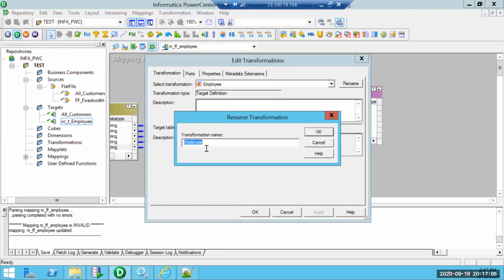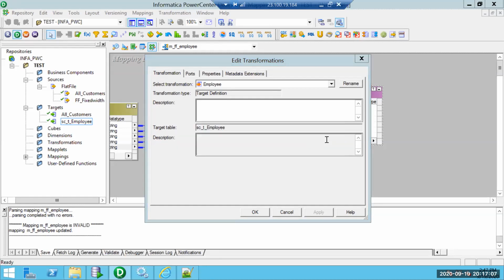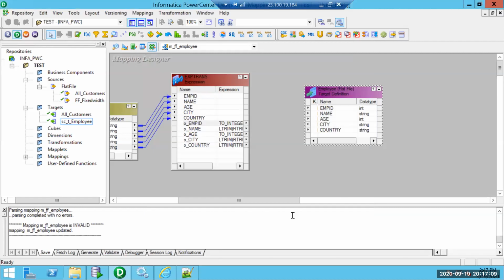We can always rename the transformation name. However, the intention, what I want to convey is, it will still be pointing to the target. So renaming will not do anything.